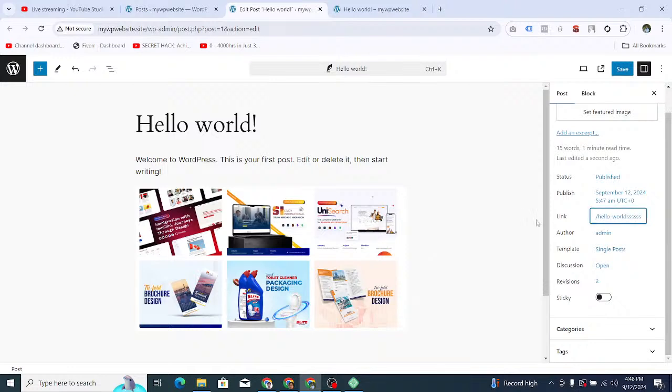Let's change. When we click on the save button, it will change the link. Our author, we can select how many authors. Currently I have only one author, admin. For the template, single post, we can say create new template and change the template from there.